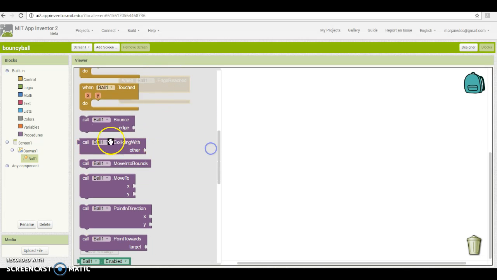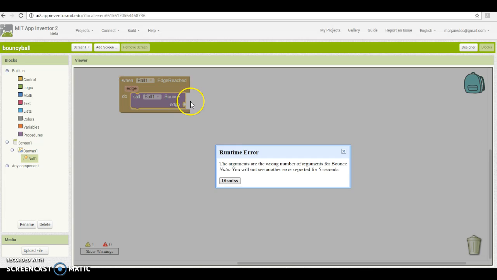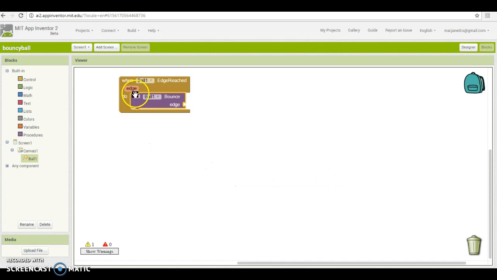What we want to do is make the ball bounce from the edge, right? So I'm going to use this call ball1 bounce. And then now we have to know which edge we touched. Is it the top, bottom, right, or left? This is just telling us that currently we have an error because we didn't finish this command here. So I have to dismiss this. It might show up again in 5 seconds, but I can click on dismiss, and now I have to click on the edge here.